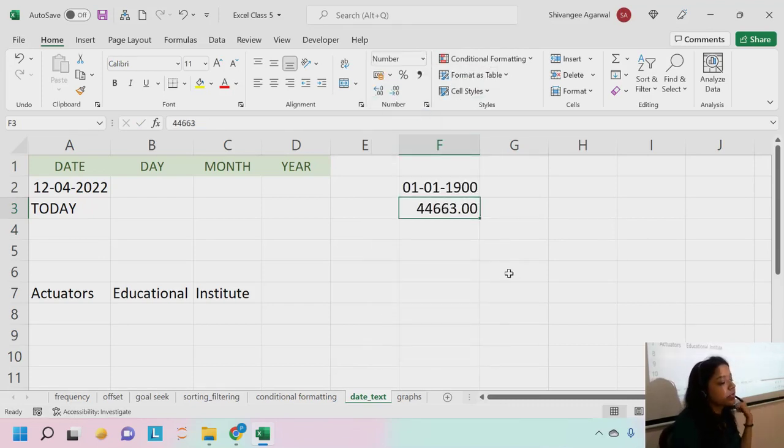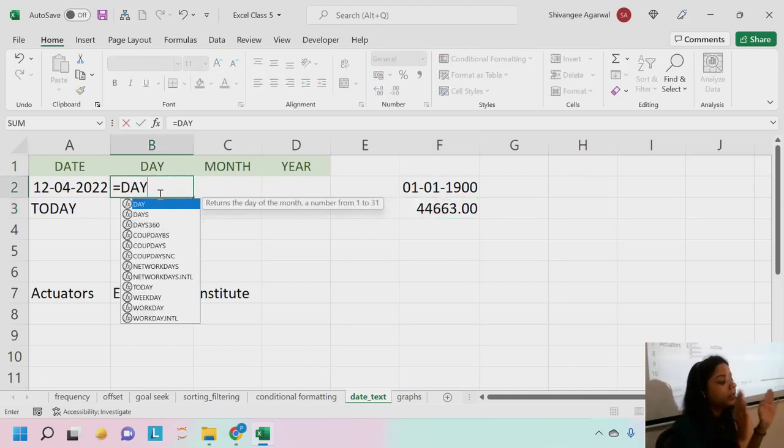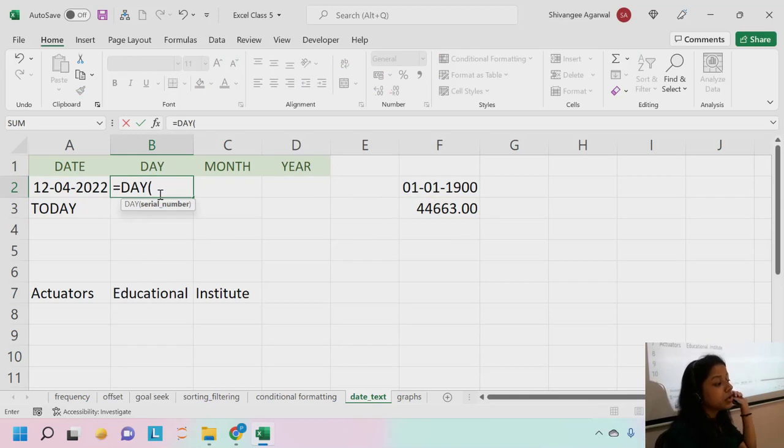So this number is 44663. From 1st January 1900, we have reached 44,663 days. Each date in Excel represents a particular serial number. Tomorrow it will be 44664, right? That is why when you are writing the day function, it asks for a serial number.